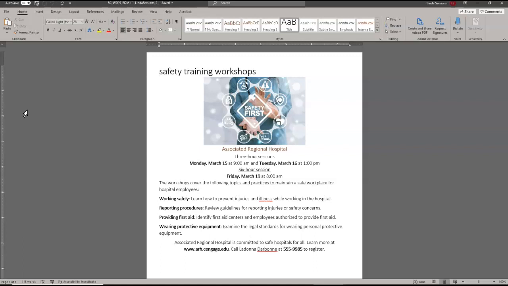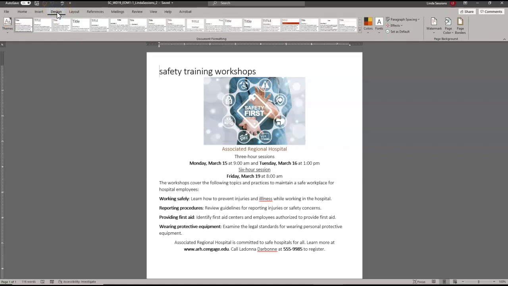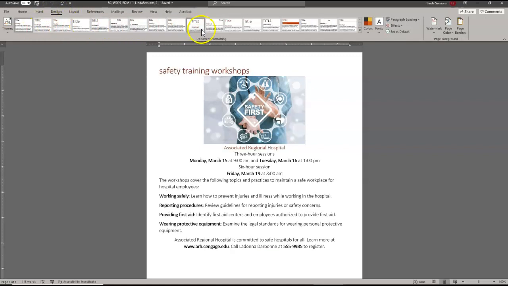We work in the Administrative Support Department of Associated Regional Hospital and are creating a flyer about upcoming safety workshops. Change the document theme colors to blue warm. So we're going to change our theme colors. So that's up here under the Design tab on the ribbon. We've got all these different themes that we can choose from.